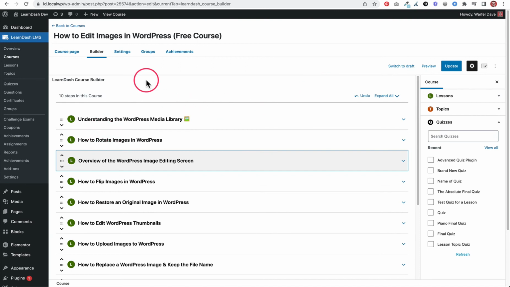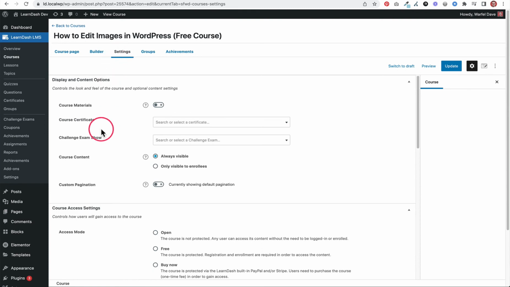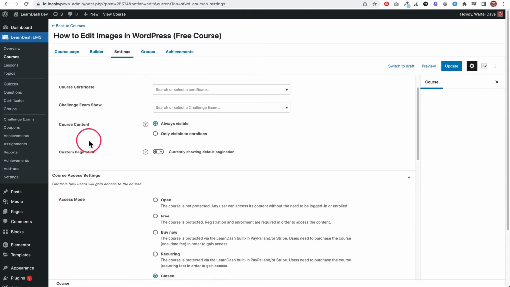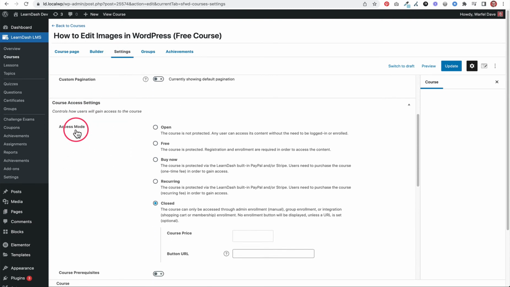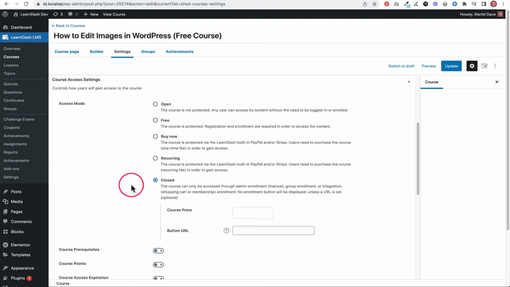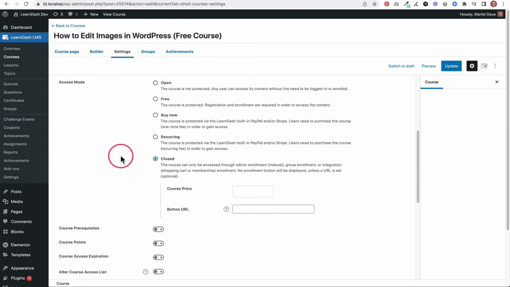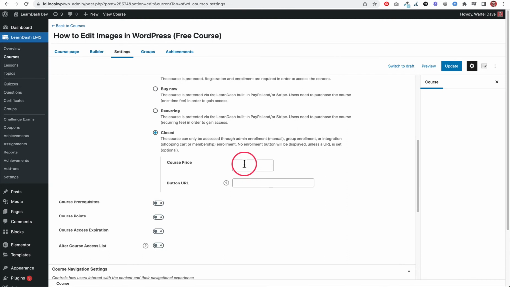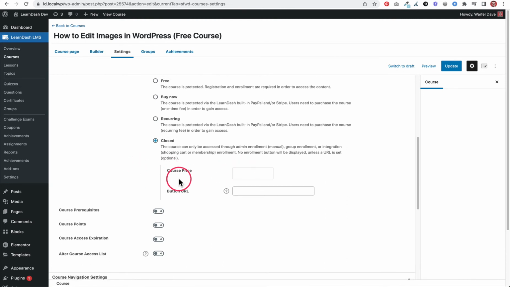Let's see. The other thing we're going to look at here is settings. So let's click over to the settings tab, and let's just double check that LearnDash imported our access mode correctly. So I did choose closed, and you'll see here that it does say closed. So if you need to add a button URL, or you want to add a course price to show up on your course grid, then you will need to come back in here in settings.